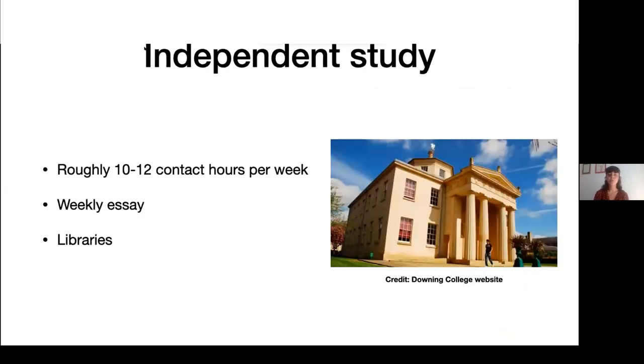So for history, we have about 10 to 12 contact hours a week, which means that we have a relatively free timetable. So that means you're responsible for how much independent study you do. I would normally do around 20, maybe 25 hours of independent work a week. And that's basically reading secondary literature, so you get a reading list from your supervisor each week, and writing a weekly essay.